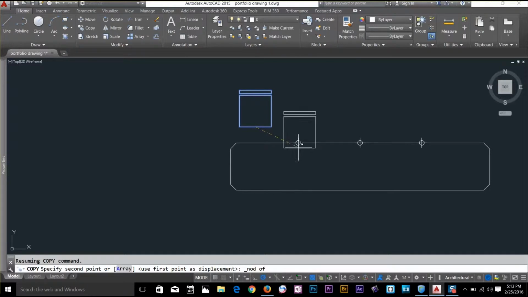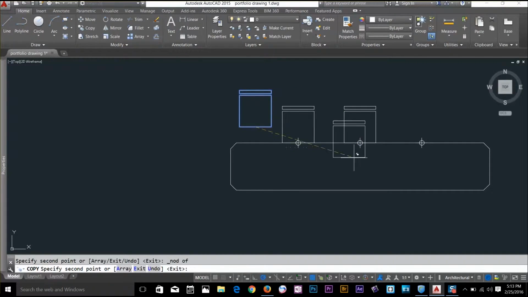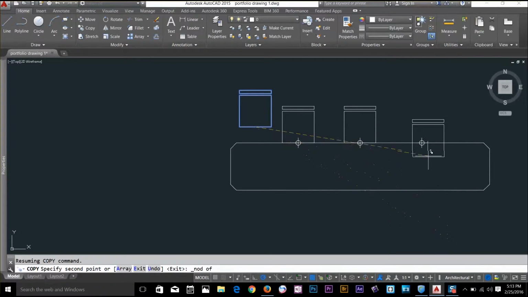And now if you go next to the point, you will see the object snapping now. So I'll click here, and then I'll click on it. Oh, you've got to select the node snap every time you want to copy it. So I'll select again, hold down the shift key, right click, node, and then click on it. So as you can see, I've got 3 stools equally divided on this line.